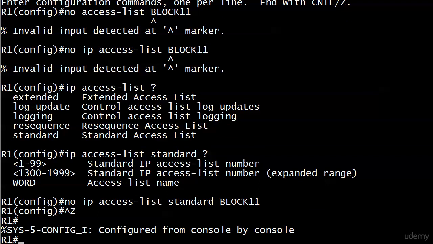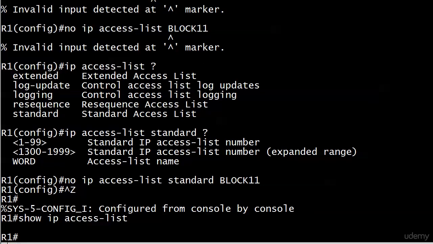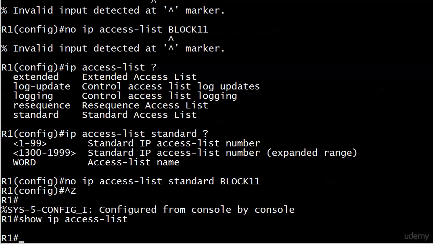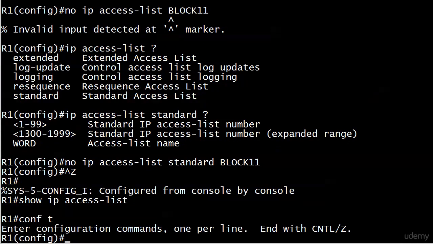You don't actually drop down into the configuration mode, just no IP access list, and then you do have to put standard or extended again, and we got rid of block 11. So we'll just make absolutely sure that that worked. And it did, because we don't have any access lists. So let's configure one that's going to do the job for us.